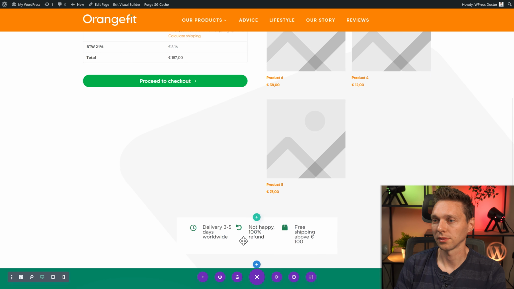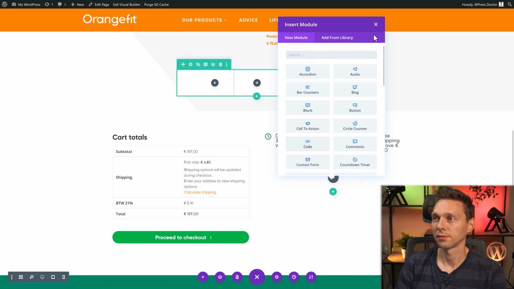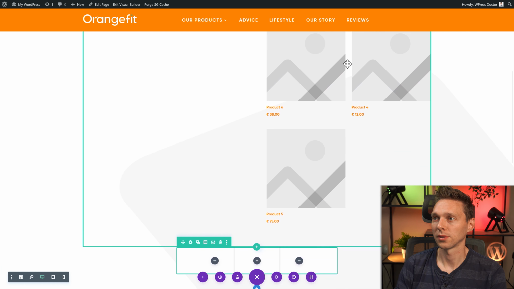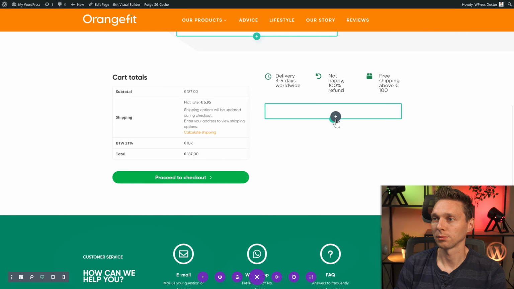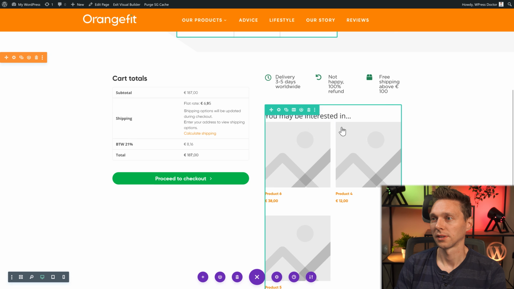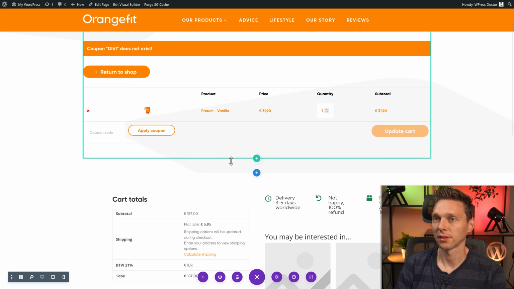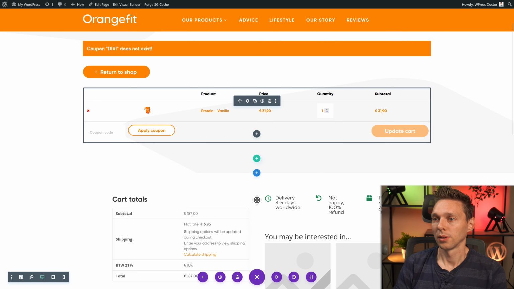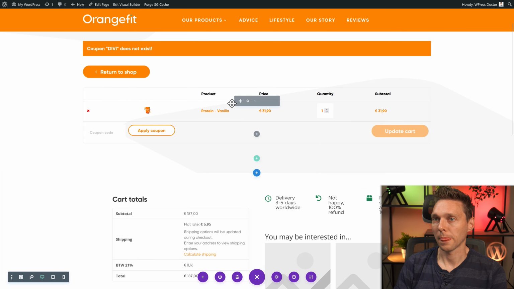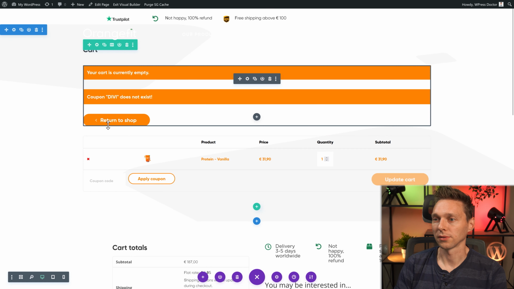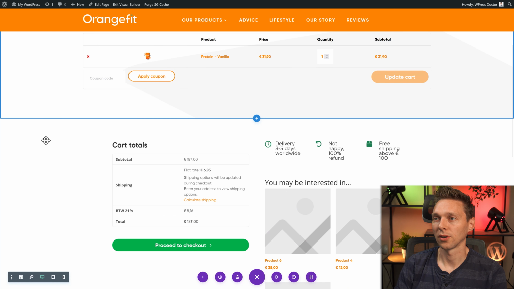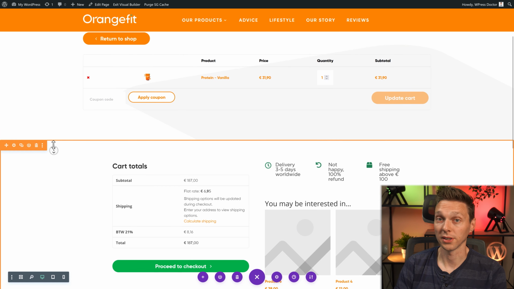Excellent. And then below that we create a normal row, and in this row we're gonna place, you also may be interested in, like this. We're gonna delete this row and delete this row. The problem then what we have is the background doesn't go over here. However, there's a trick for that.